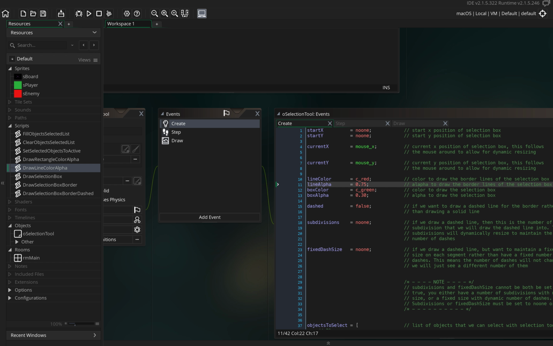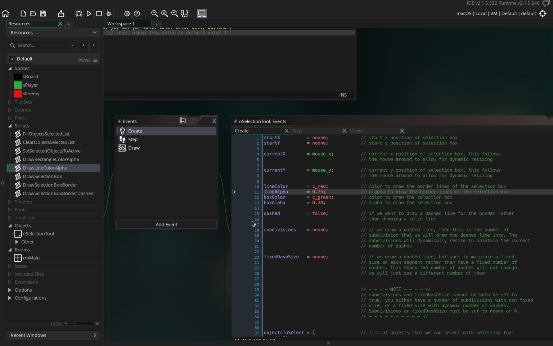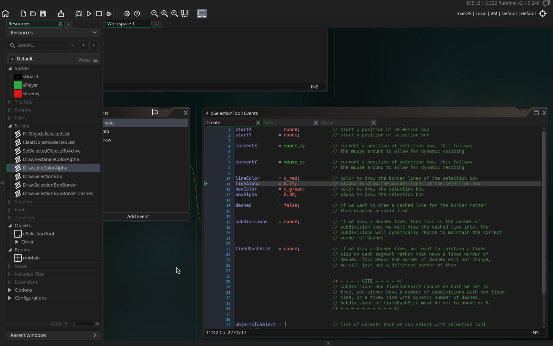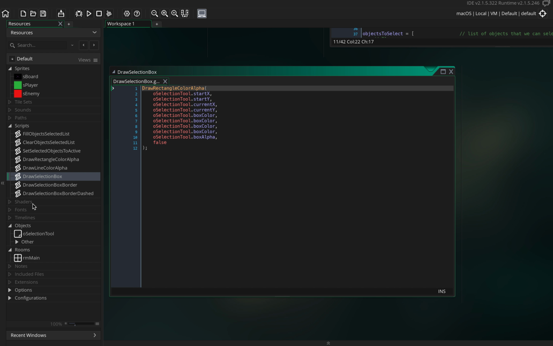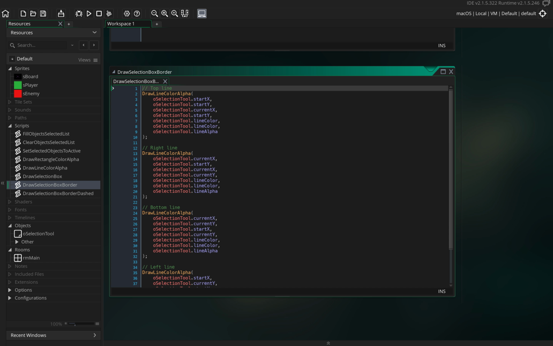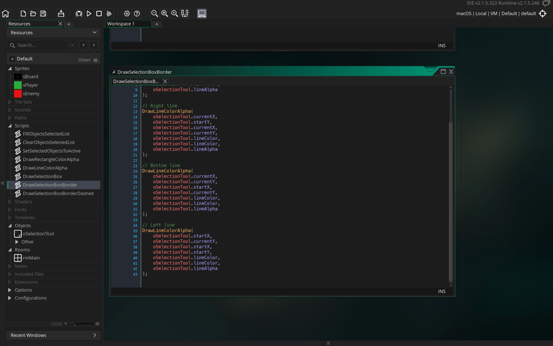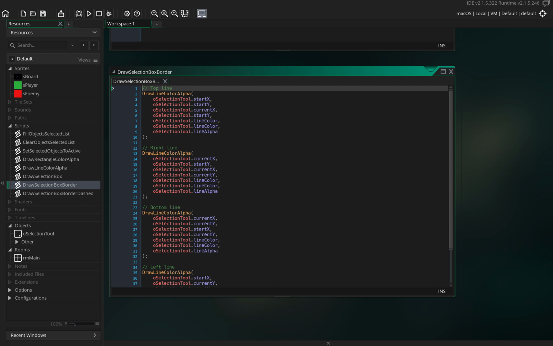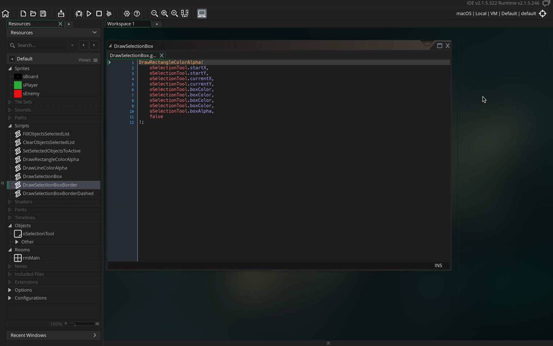Like you could turn the box off completely and just have a line, or you can make them more opaque or more invisible depending on what it is that you're looking for in your project. So okay, that's pretty much how you modify the values. You'll see that here again, so I have draw selection box, which is just this, and then I have draw selection box border, which is just drawing our 4 lines around it, okay? So again, nothing super complex, it's just I split these up into a bunch of scripts just to make it a little bit easier to organize.